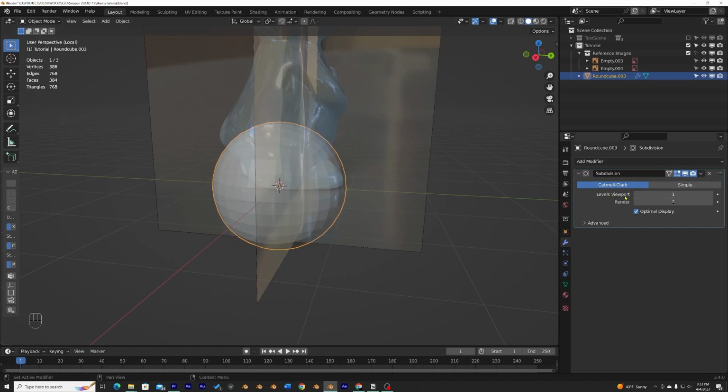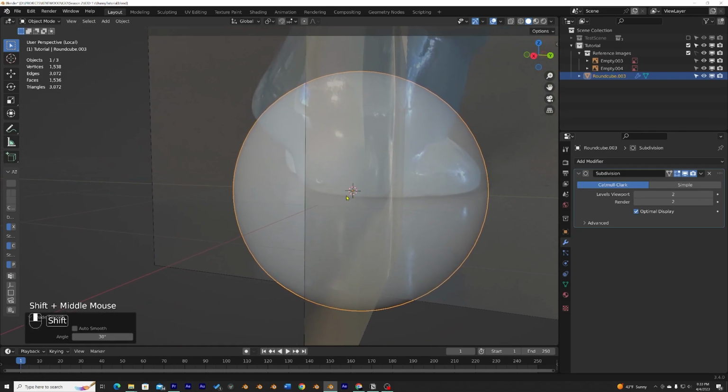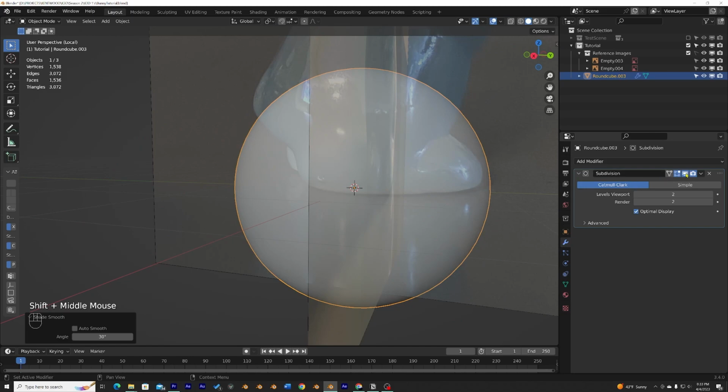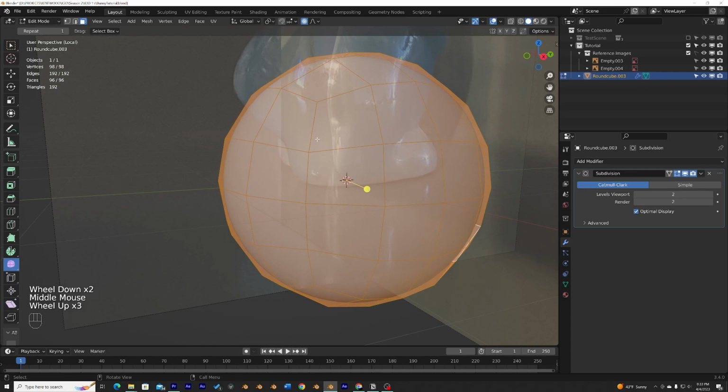We're gonna change the levels viewport to 2. And then we're going to right click on it and we're going to hit Shade Smooth. It smooths out the sphere. But if we go into edit mode, we'll still realize it's low poly.